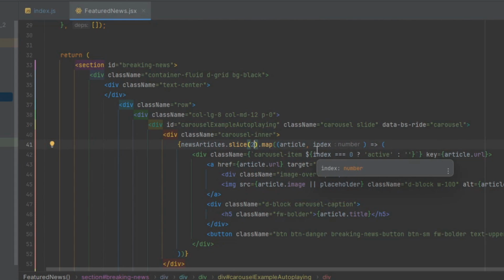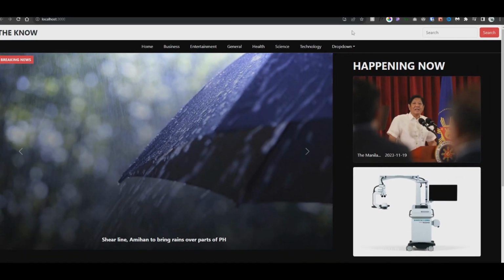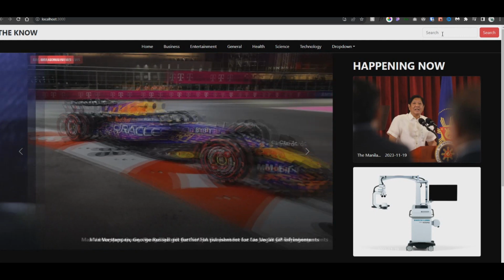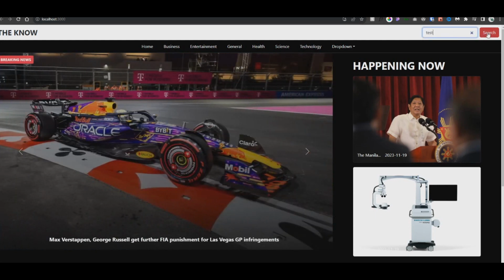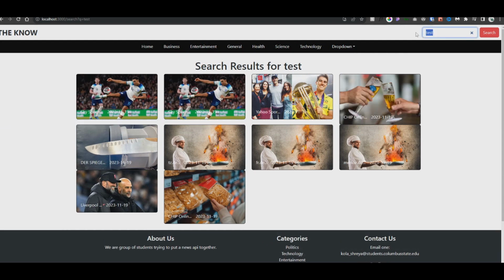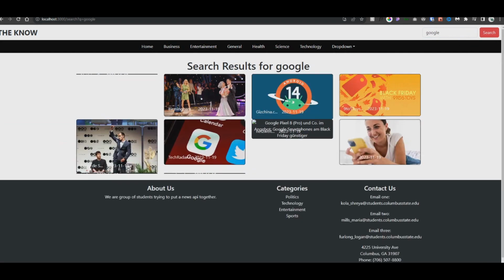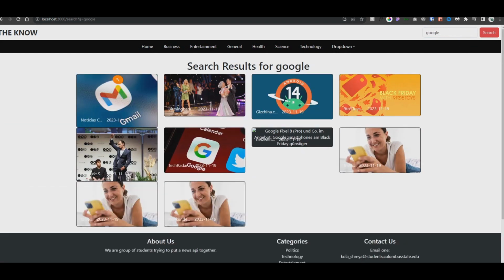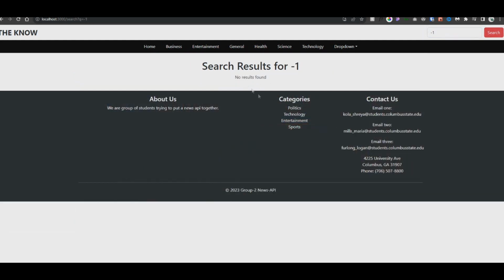Another thing I implemented was searching capabilities. So now if you go up here and you search something, you'll get results. And right now it's for any language. It's not really specified to English, which is why you'll see this different kind of language, which I may adjust. And then no results.